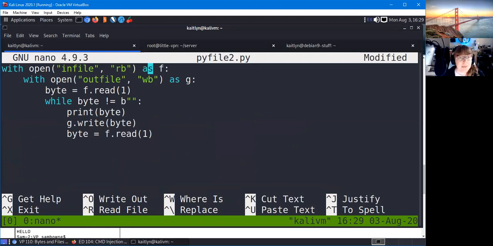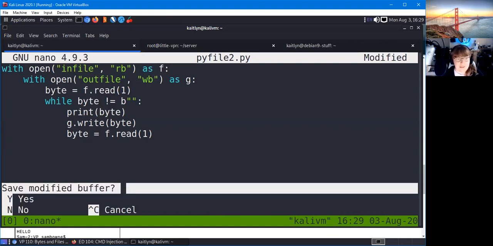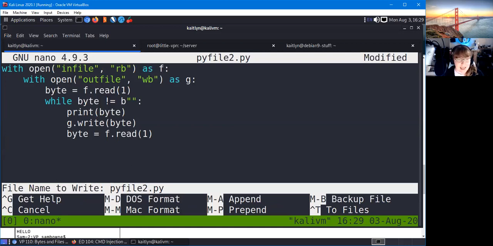So what's going to happen is we're going to read the infile as read in binary, and we're going to open something called outfile, and we're going to open it as writable binary. We're going to read from infile and write it to outfile. So essentially what we're doing is copying an entire file. Control X to exit, save modified buffer, Y, yes, enter.